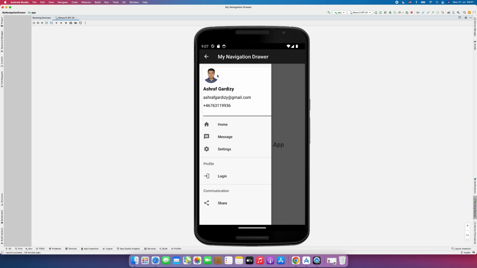This is a simple navigation drawer with many menus like home, message, settings, login. When you click one of them, like I click message, it will display a toast message for messages clicked, settings, login, share. So we want to create this kind of navigation drawer in Android. So stay with us and watch the video till the end.